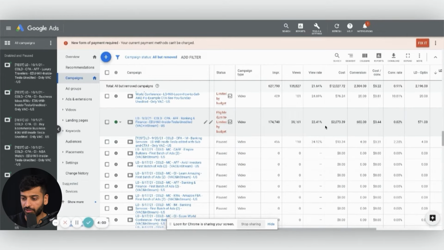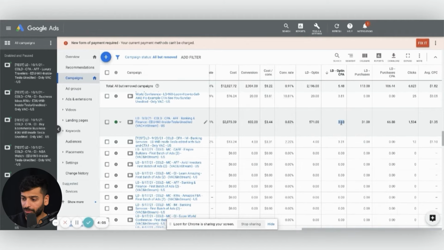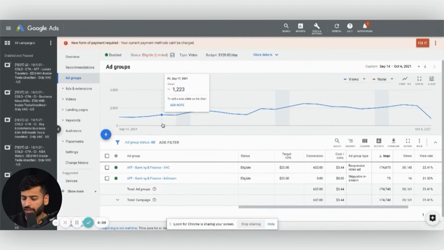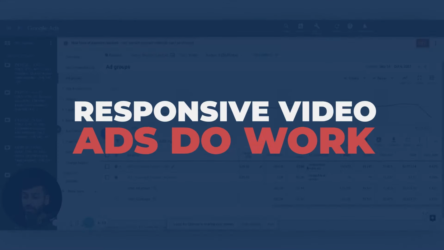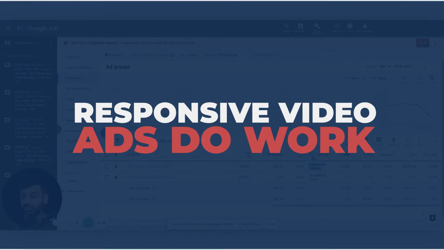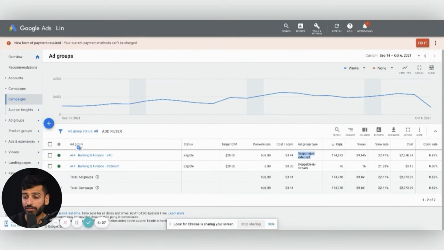This is in the US market, right? You can see it's in US. This is for a make money online offer. We're getting a $3.36 cost per lead. If we click on the actual campaign, you can see we have video action campaign here, which is basically the responsive campaign. And you can see the cost per conversion is ridiculously low, right? So responsive video ads do work. It's not the end of the world that it's basically not optional anymore, but you do just have to understand how to play with it.